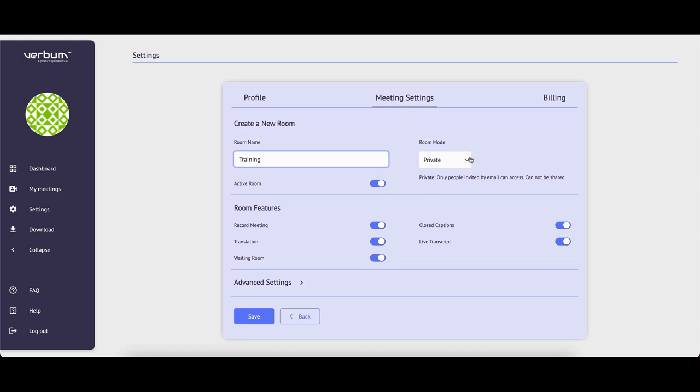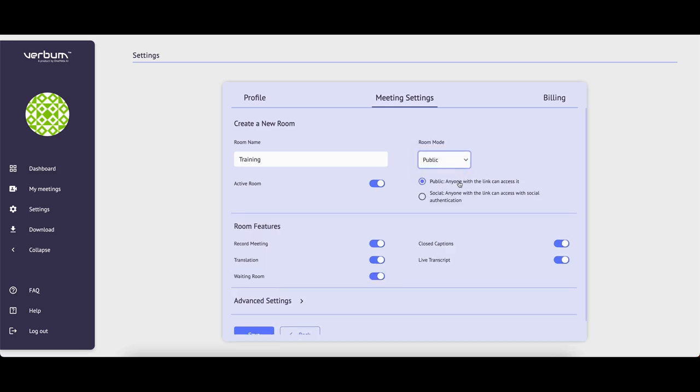Then select the room mode that works for you. Either private, meaning only people invited by email can access. This link cannot be shared. Each invitee will receive an email with the instructions to log in. Or you can select public. You have 2 options. Public, so everyone can join only with the link and their name, and social. Anyone with the link can access using social authentication like Google, Microsoft, or Facebook.